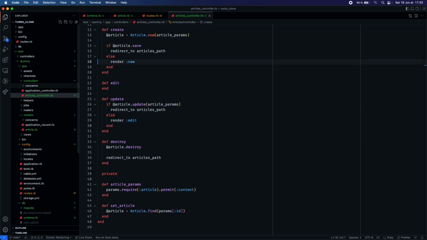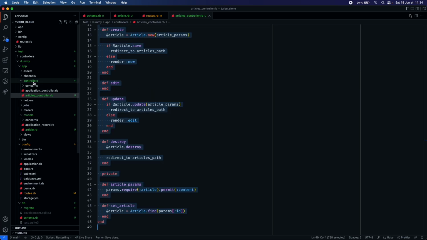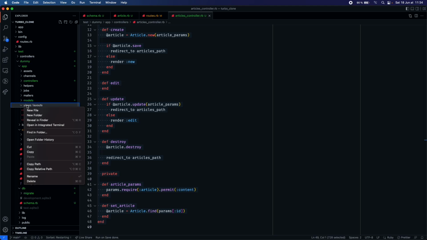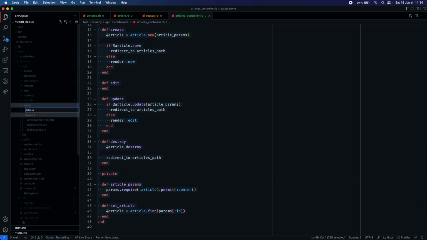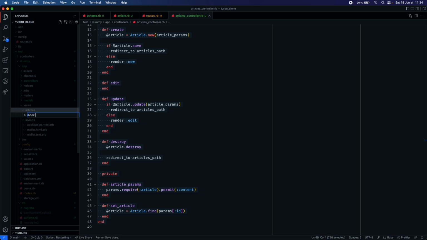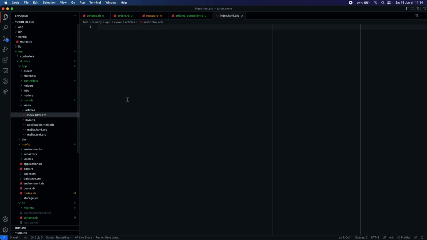So that's it for the controller. If I didn't make any typo, this should actually work. And we are now ready to start creating the views. So in views, we're going to create a new articles folder, and the first view that we're going to create is the index.html.erb view. And for this view, we're going to be very simple.